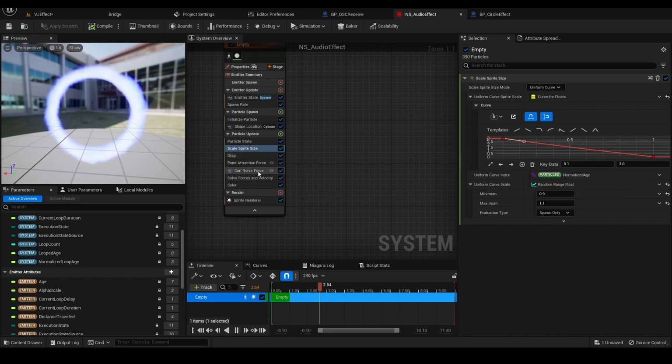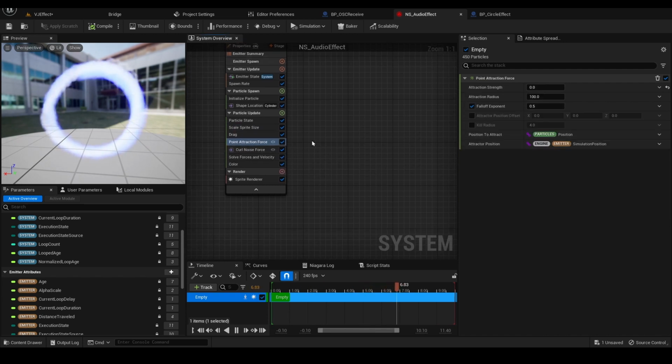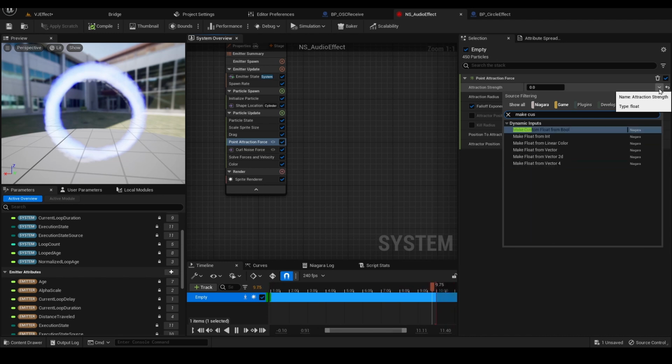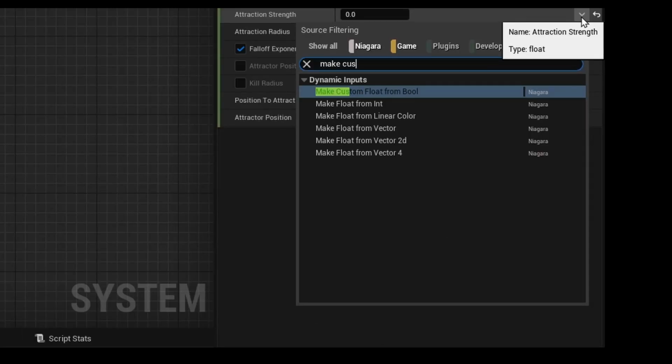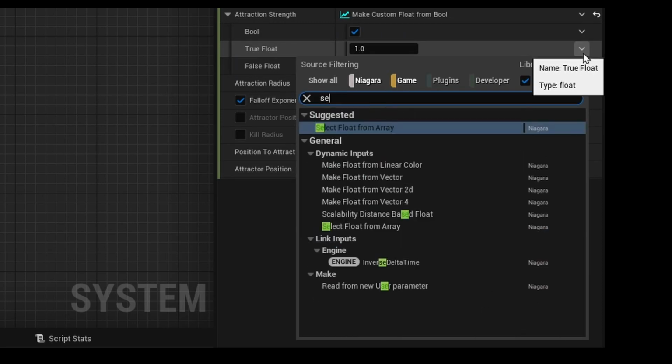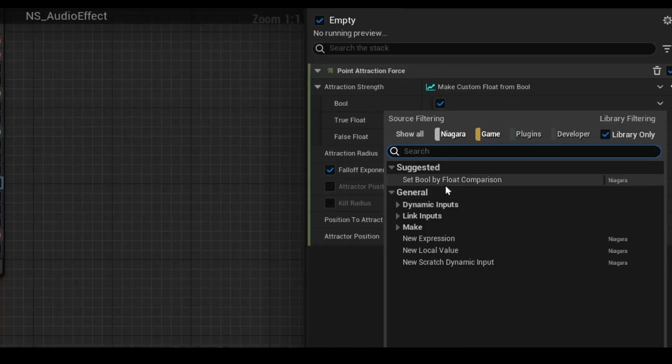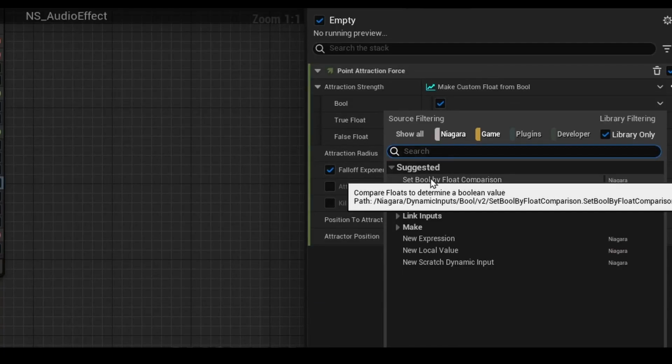So now let's go to the point attract pulse, which I haven't implemented yet. First of all, I'm gonna click on this and make a custom float from the bool. And in the bool, type the float. So you can find this set the bool by float comparison.